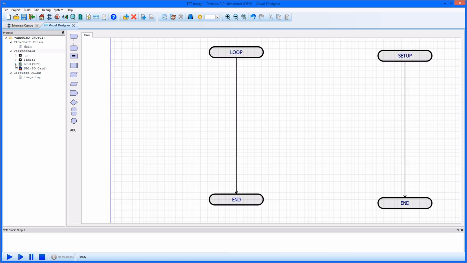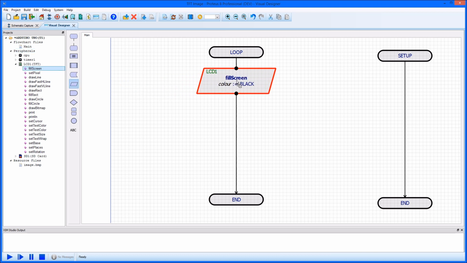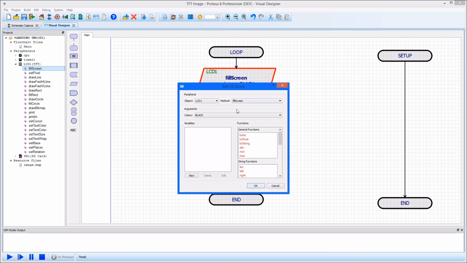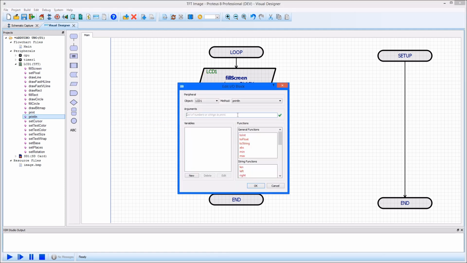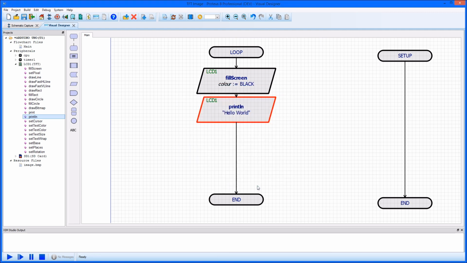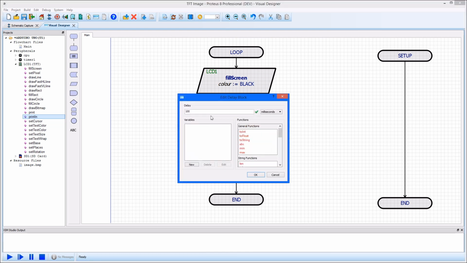First, we'll set the TFT screen using the fill screen method. All we need to do is drag and drop the method onto the chart and set the color. Also, to write some text to the display, drag and drop the print method and enter the text. A delay can be dragged straight from the flow block bar at the left of the chart.